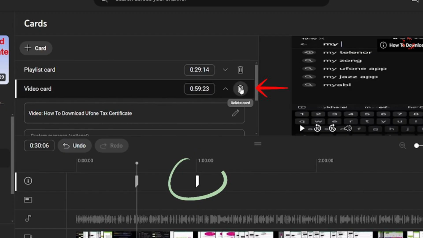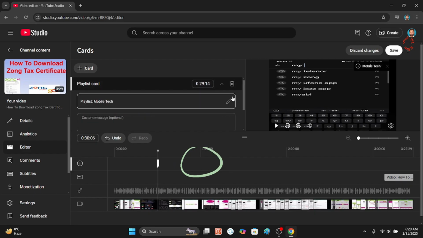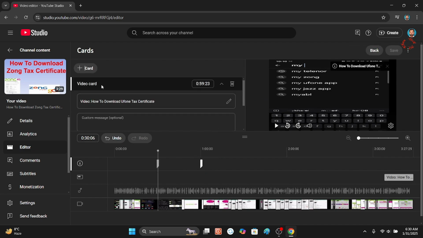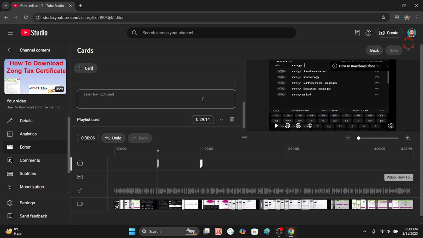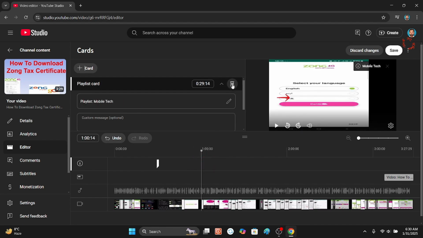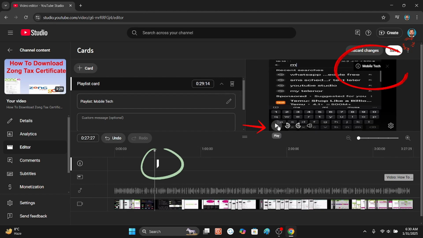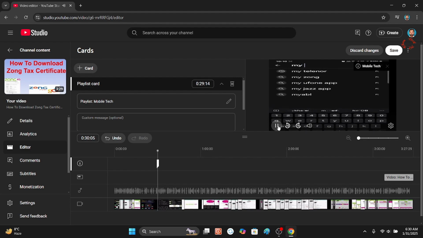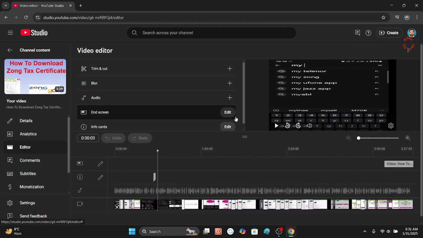Now if I delete this, let me delete the video card. Now the video card has been deleted. However, the playlist card is still existing. So this is the name of the video list, and below I can type a custom message. So let me bring it once again, click delete, and now only the card of the playlist is available. So let's click play and that's displayed. So click save, or you can also discard changes.